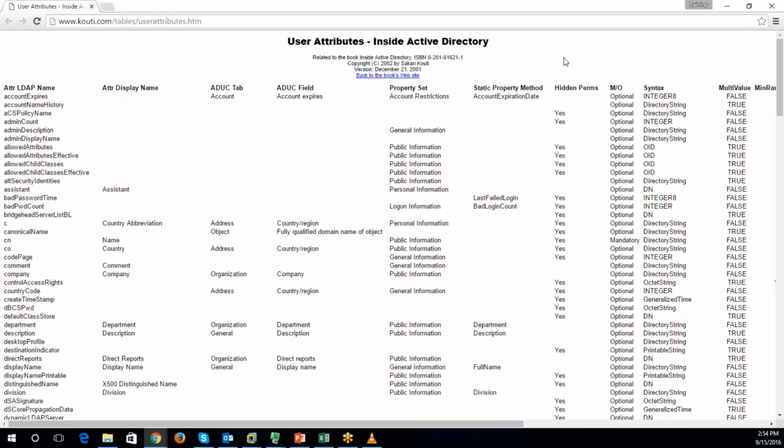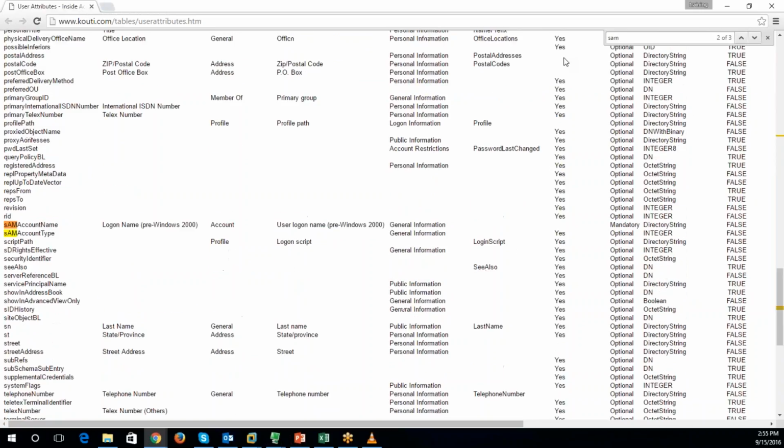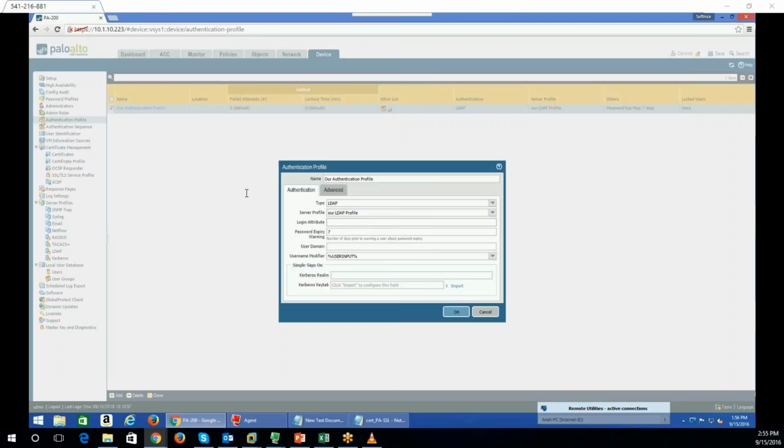We can say account name. For that there is one attribute inside Active Directory, and that is SAM account name. You can see here the logon name, that is account information, the user logon name. We need to copy this. I think we are not able to copy it, so we need to type the whole thing into our login attributes here.